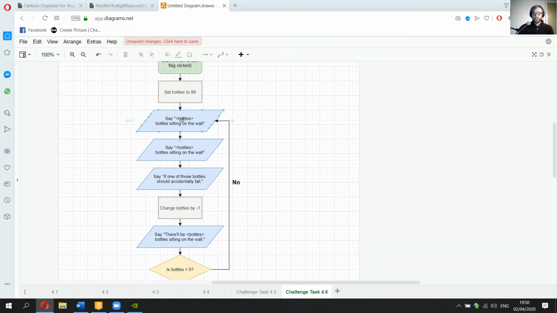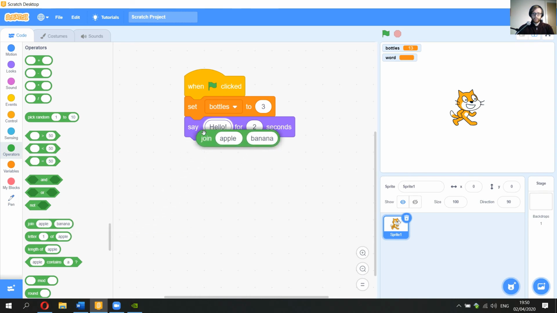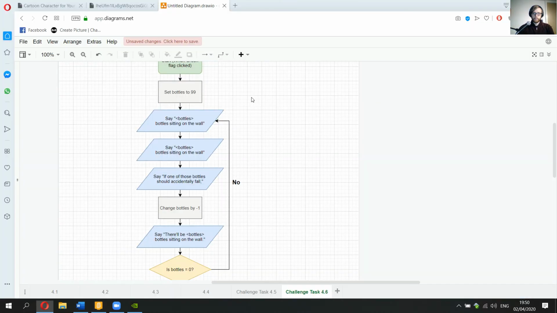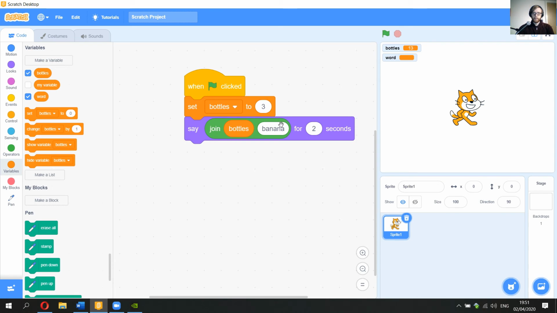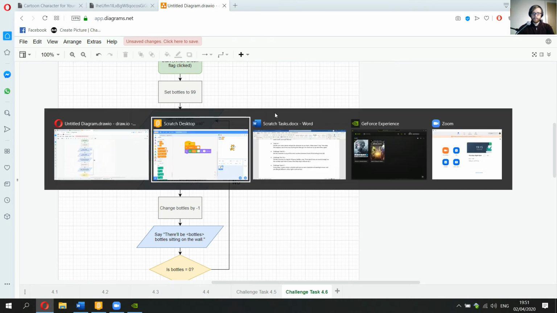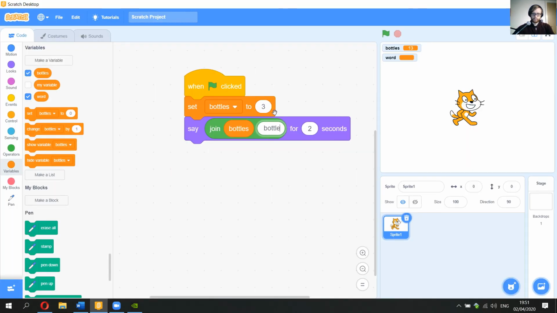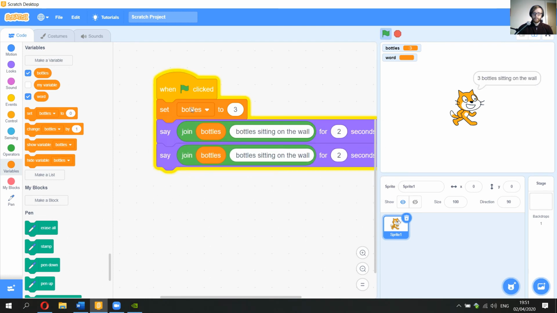And remember, if I've got a variable and some text that I want to say, I need to join them together with a join block. So join. And then we've got bottles, so our variable name. Then I put a space to make sure there's a space after the number. And then bottles sitting on the wall. And this block happens twice, so I can just copy and paste that.